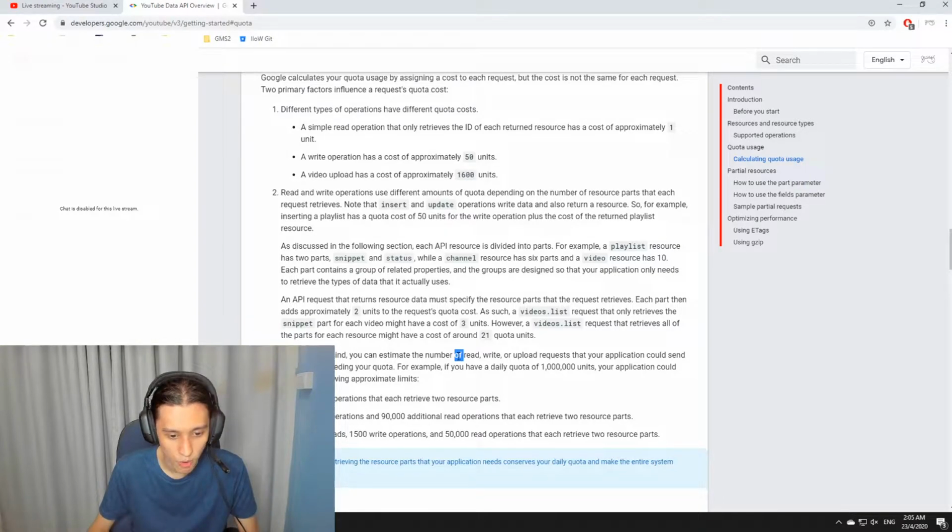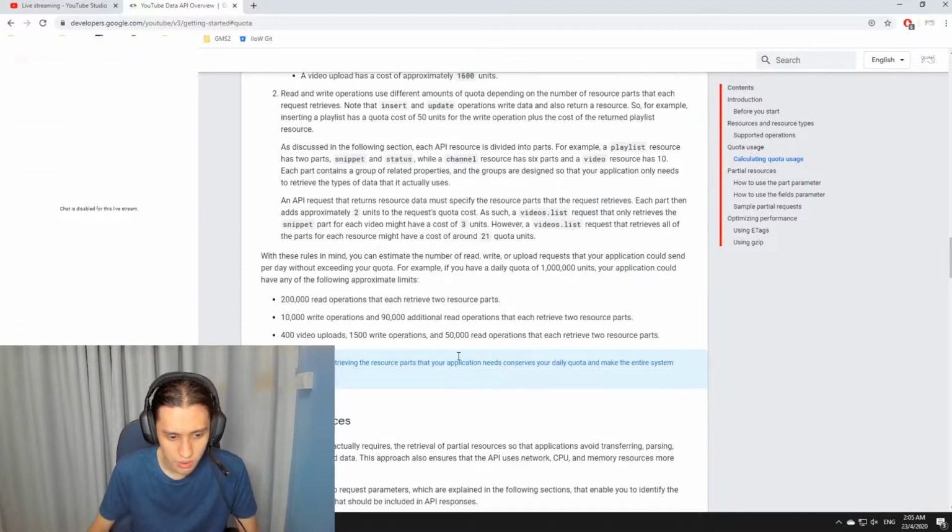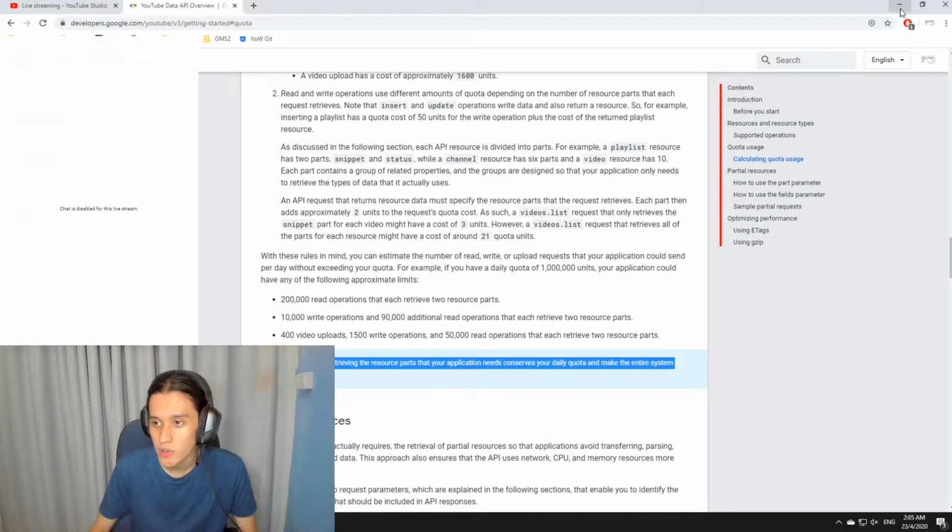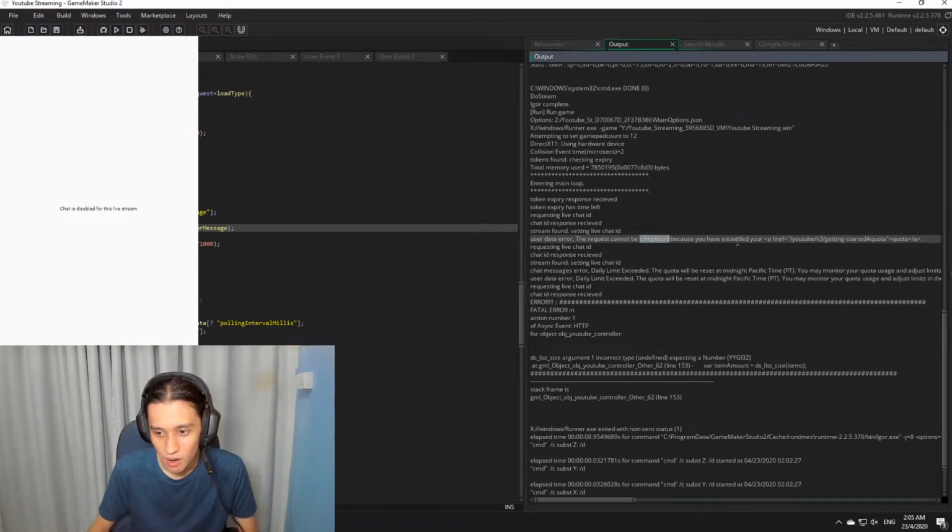Just create a new app for more quota. I could. Only why? I need everything. Chat messages error. User data error.